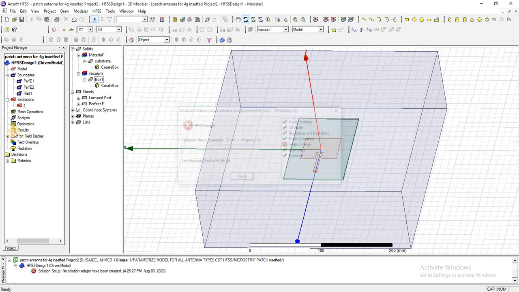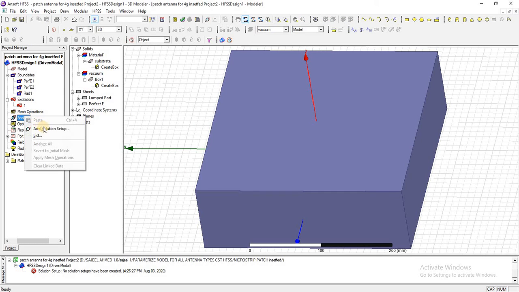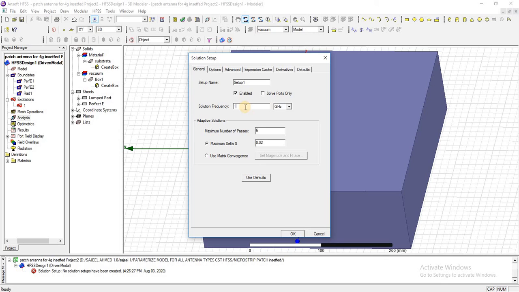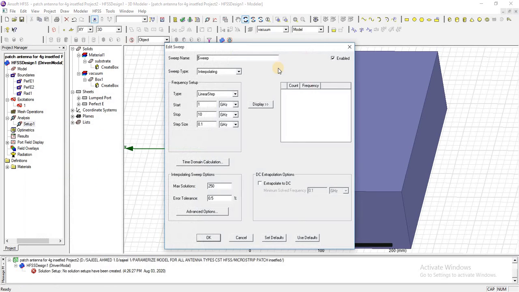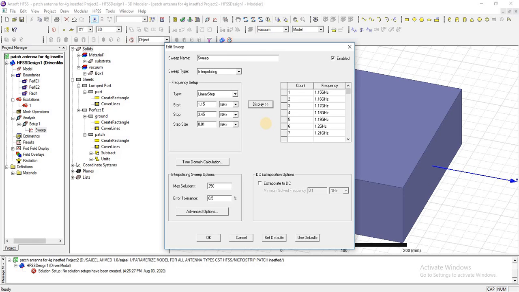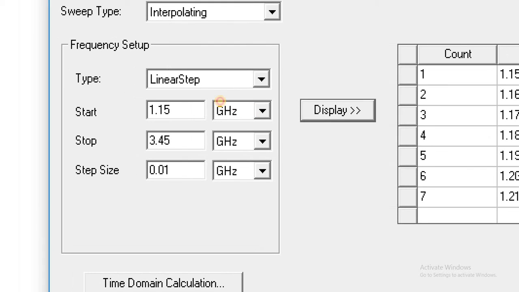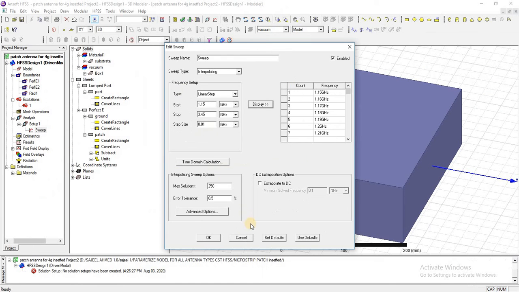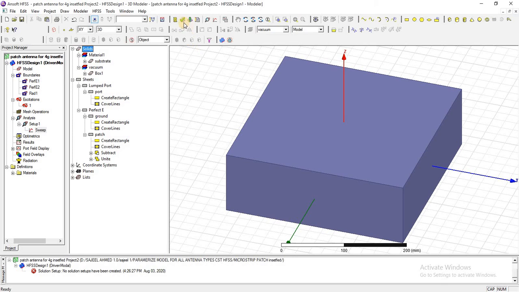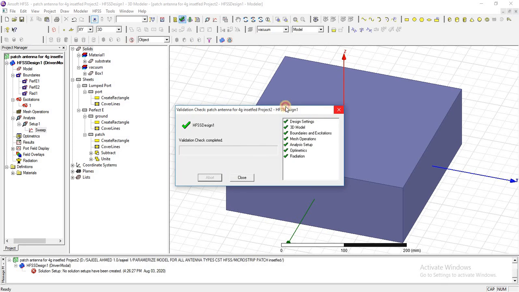Now the remaining is analysis setup. I am going to add frequency sweep for 2.3 GHz. Add these sweep values, press OK. Sweep has been added. The design is complete.